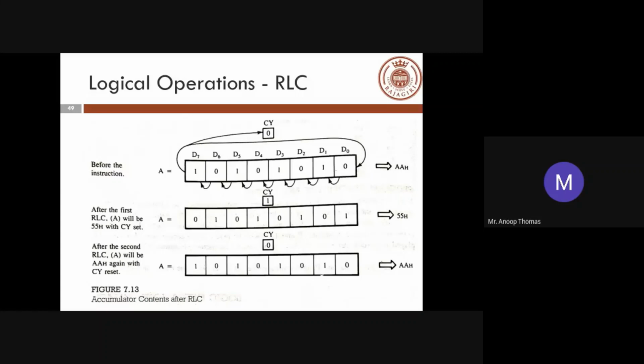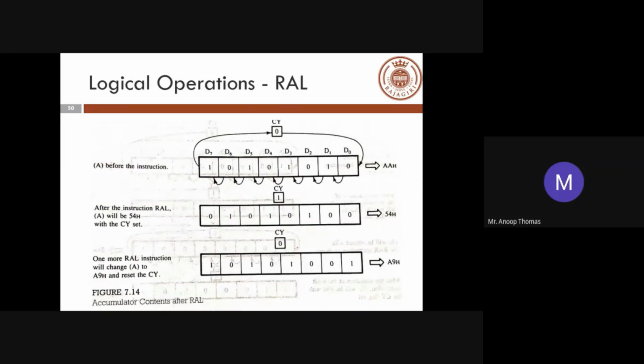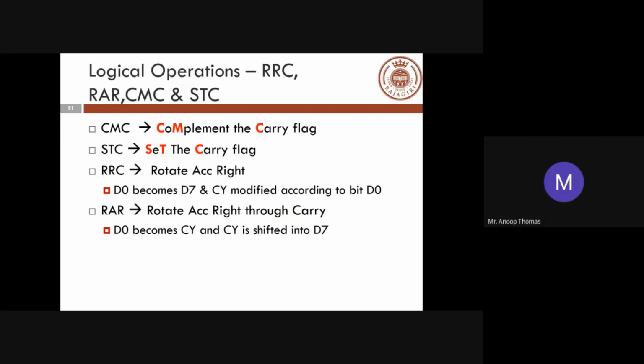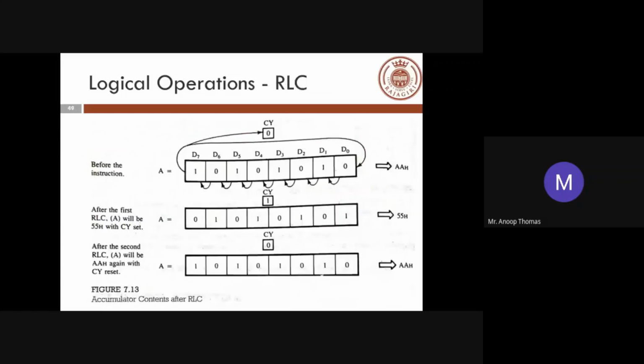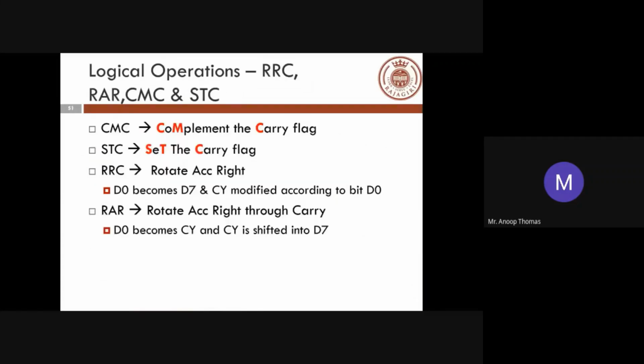Both affect the carry flag. In one case, the value which is in the carry flag is lost. Whereas in the other case, the carry flag is moved into D0 and goes through like this. Similarly for your RRC, the left and right remain the same. The only difference is in the direction of movement. Then RRC, the right operation, is being mentioned here. The same thing; the only thing is the direction will be to the right.